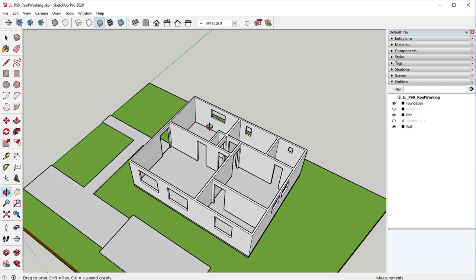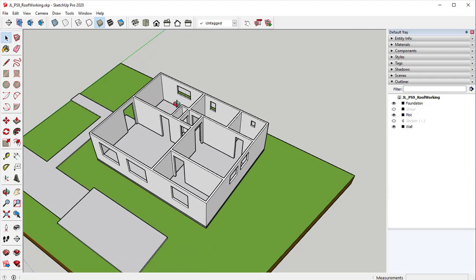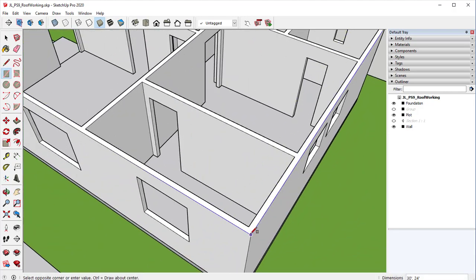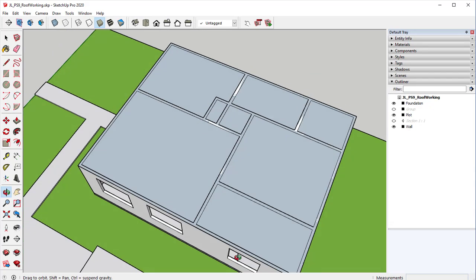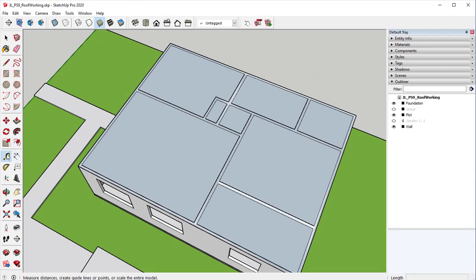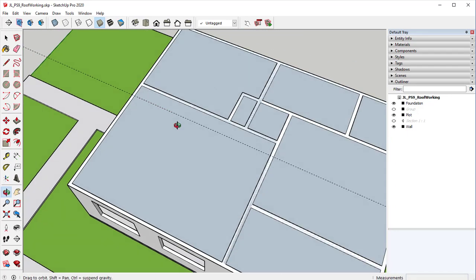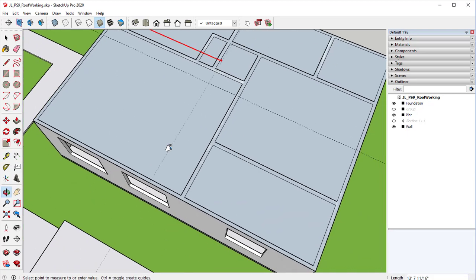To start off, to create our roof, we are going to use the Follow Me tool. First, I'm going to create a rectangle over the top of my roof, from one side to the other. I'm then going to take my tape measure and create the center points of my roof. Make sure you go to the outside edge of the roof, find the center point there, and then find the center point for this point.